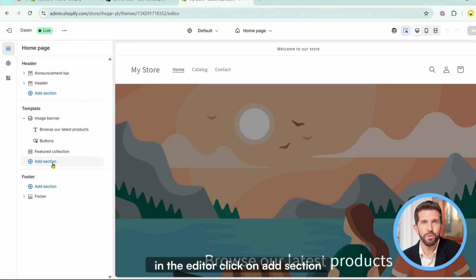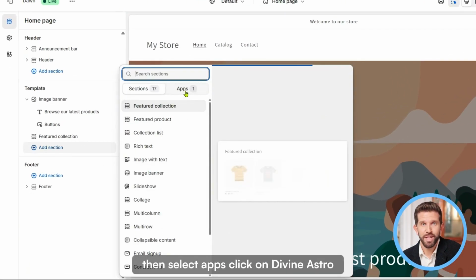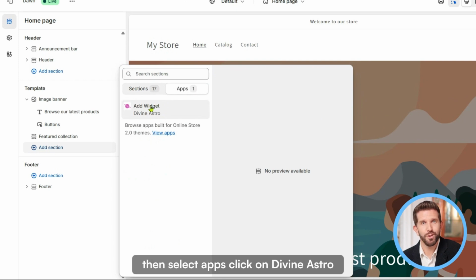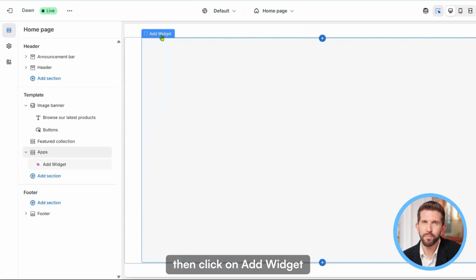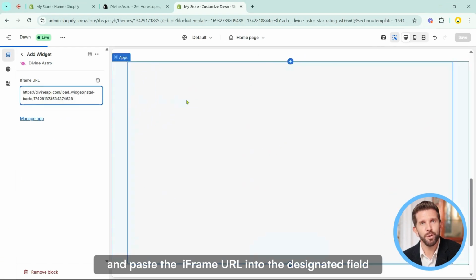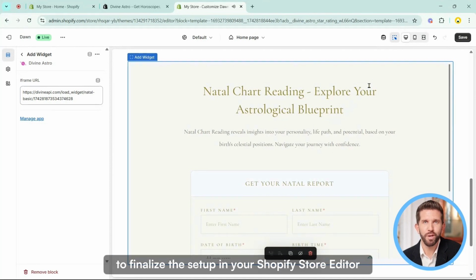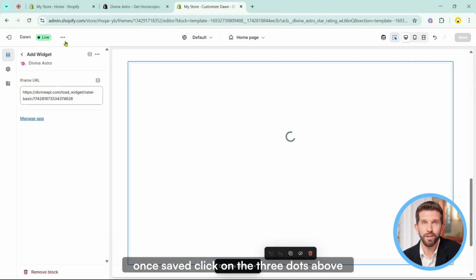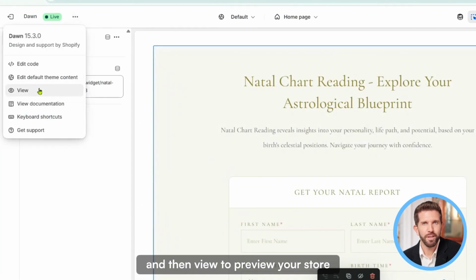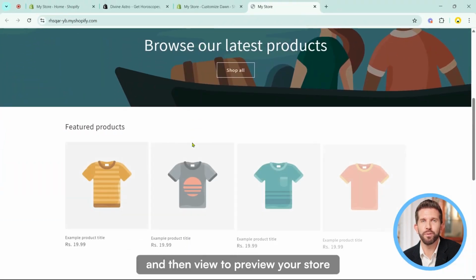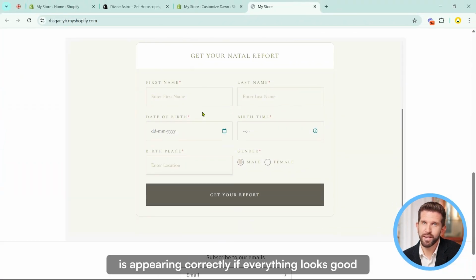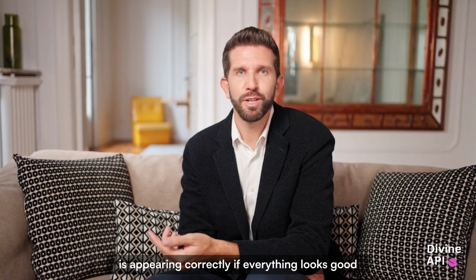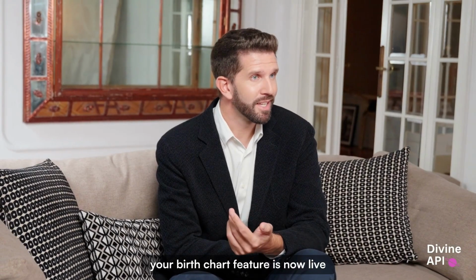In the editor, click on Add section, then select Apps. Click on Divine Astro, then click on Add Widget, and paste the iFrame URL into the designated field. To finalize the setup, click Save in your Shopify store editor to apply the changes. Once saved, click on the 3 dots above and then View to preview your store and check if the Natal Basic Widget is appearing correctly.